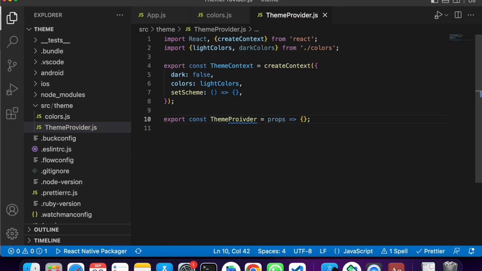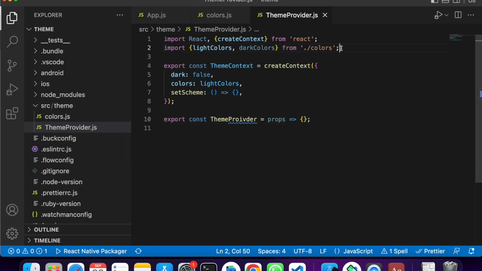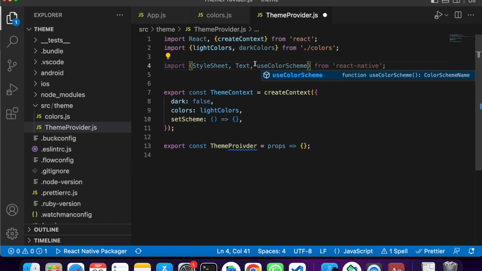Now the first step, we need to get the initial value, right? Here we are creating the initial value using use color schema, which is the device state, right? So we can just import our use state here and get the initial value. We don't want to switch anything here, so we can just remove this.